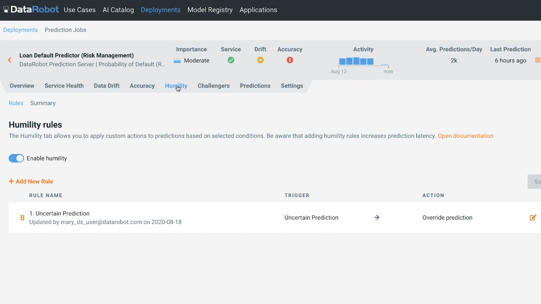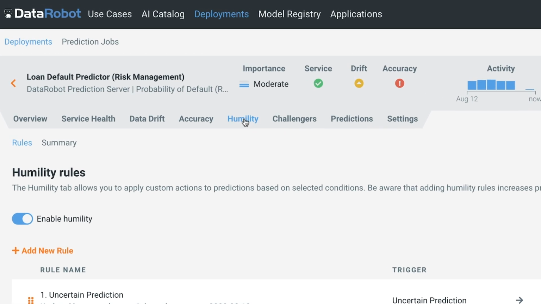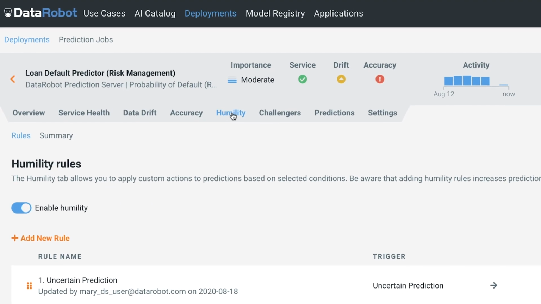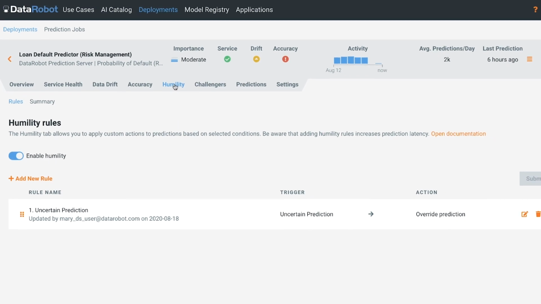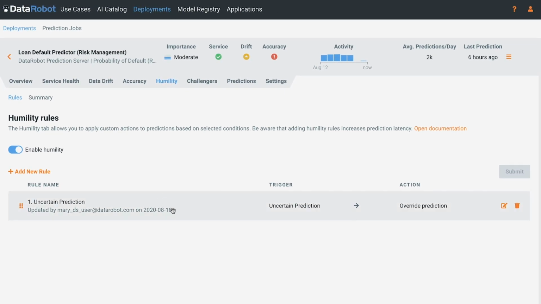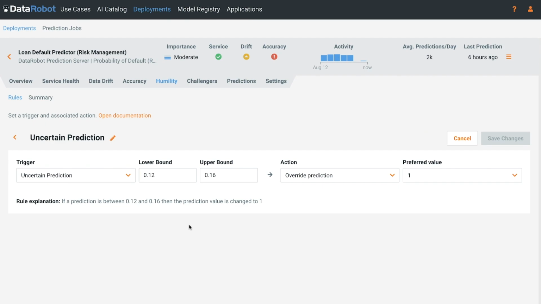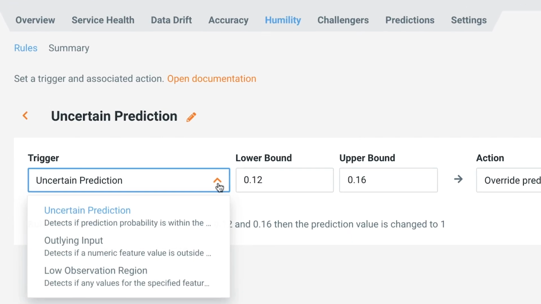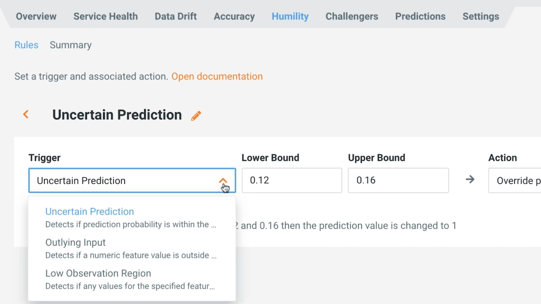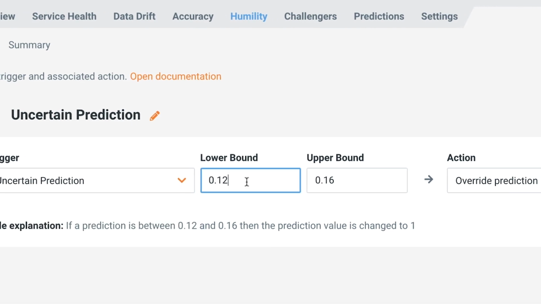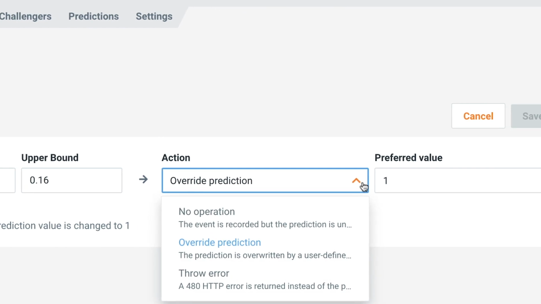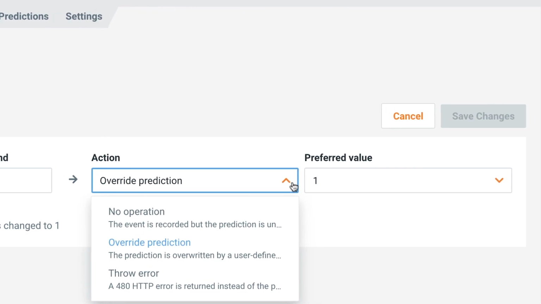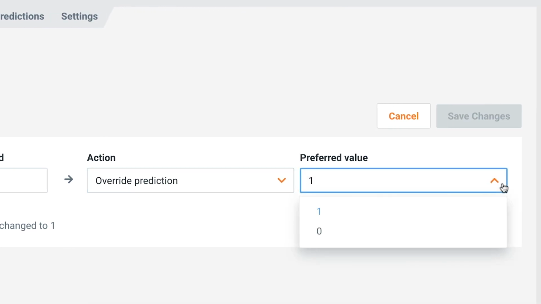Next, Mary checks the model's humility rules. Humility rules keep the model honest. They provide guardrails so that honorable actions are automatically performed when unusual events occur and the model is not sure of a prediction it makes. Mary previously created a rule that triggers whenever the model generates a prediction that's out of normal bounds. In this case, the rule overrides the prediction to a safe value of 1, meaning the loan will default.